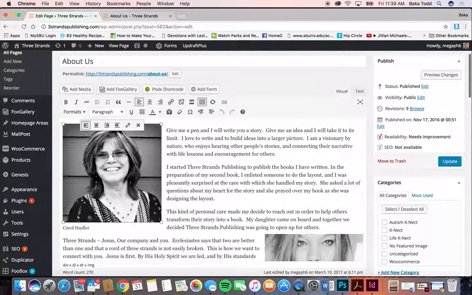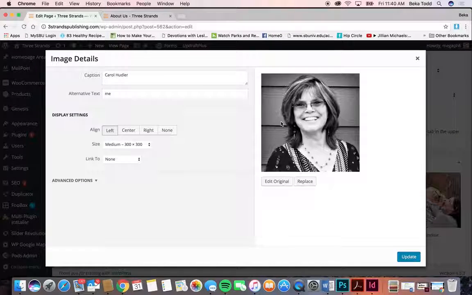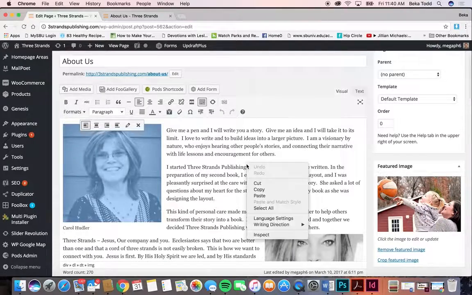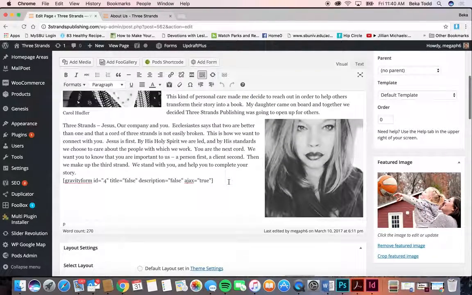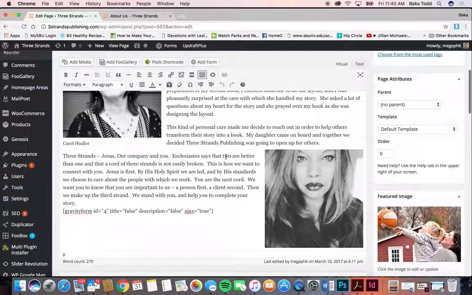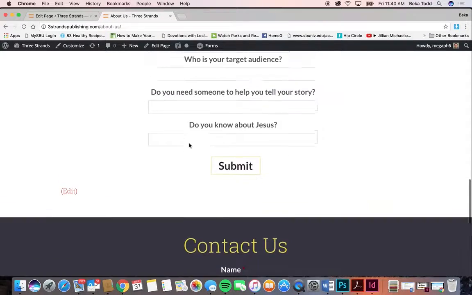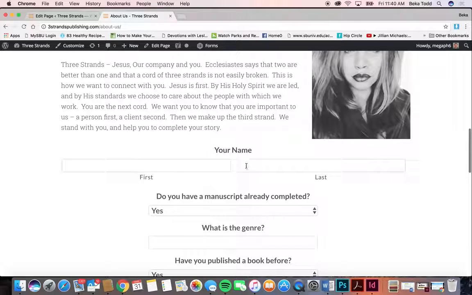You've got photos that were added directly in here. And if you come in here, you can change the size of the photo. You can align it differently. It has a caption, so if you want to change the caption, you can come in there and change it. You can always change the photo as well, or the size. And then you'll notice down here, you've got some code, and that's what gives you this form. So we've created the form.